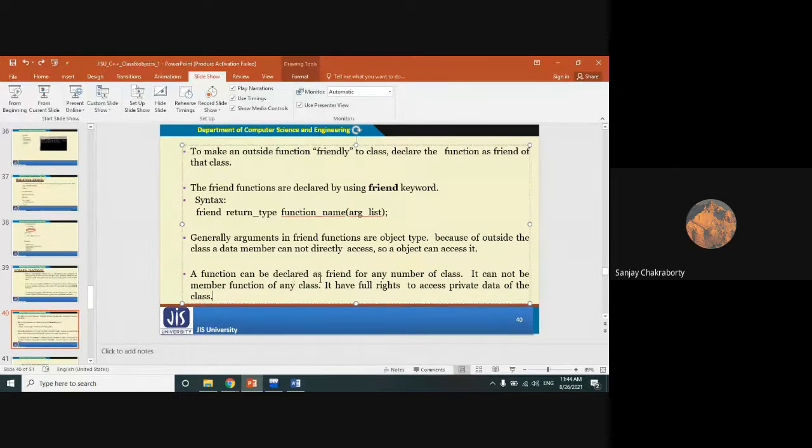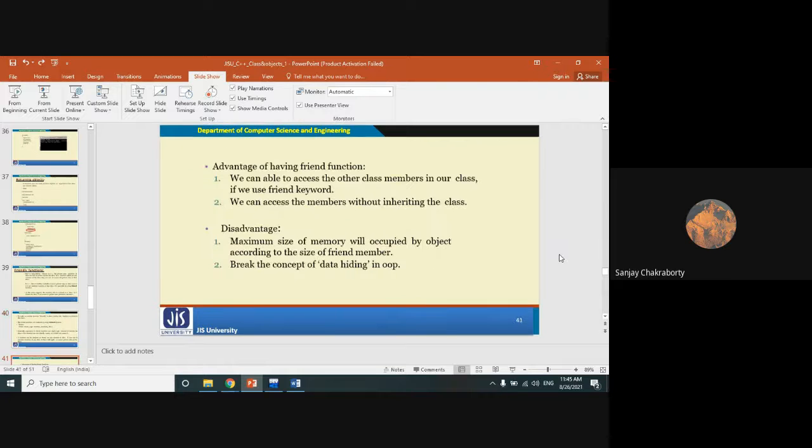So a function can be declared as a friend for any number of classes. It cannot be a member function of any class. It has full rights to access private data of the class, right? But it is not a member of that class.